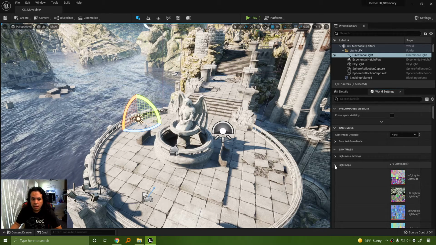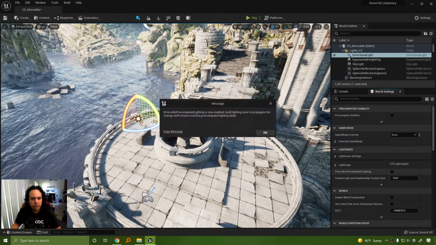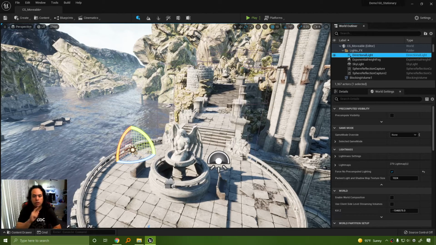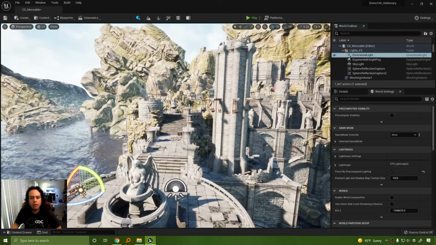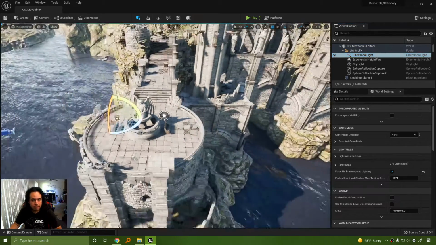So let's go ahead, and I'm going to go to the light map settings here, and I'm going to turn on force no pre-computed lighting, and I'm going to do a build. It's going to fail right out of the box. See, it didn't build. I'm going to do another build. As you can see, nothing is happening.